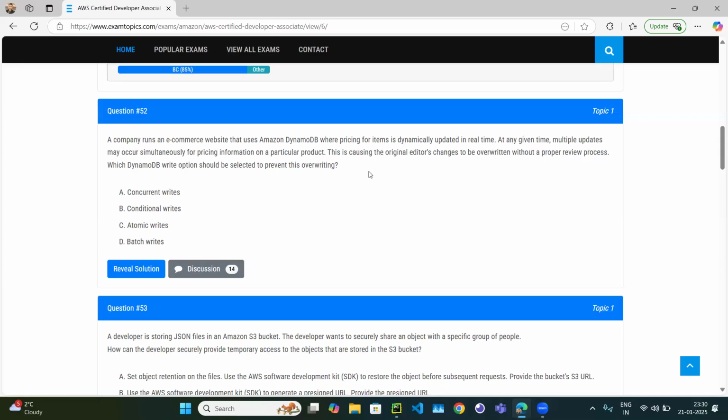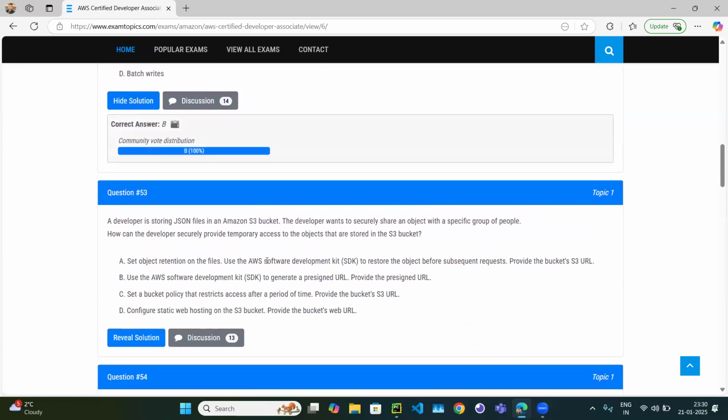But now the second transaction is not going to execute, because the product price is now 200, so that condition is going to fail. So it means whatever changes were done by the earlier transaction were not overwritten, so you can do conditional writes. So the answer is B.